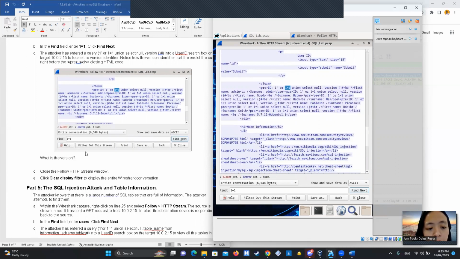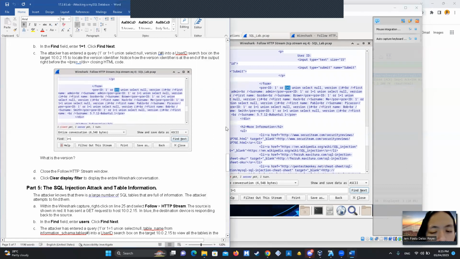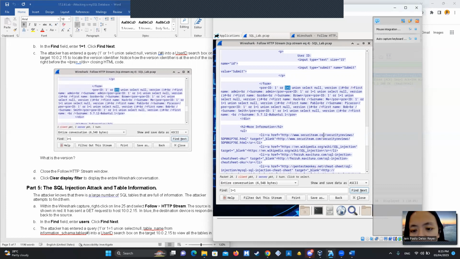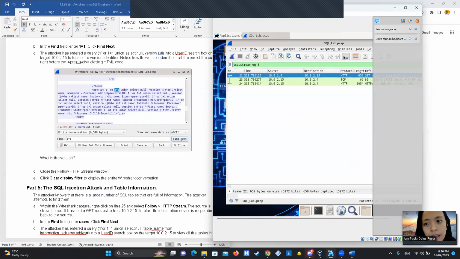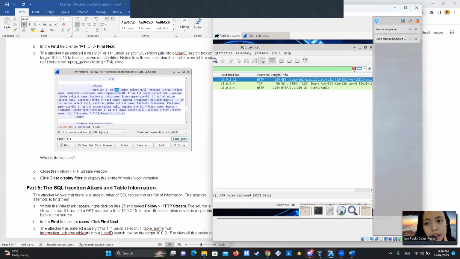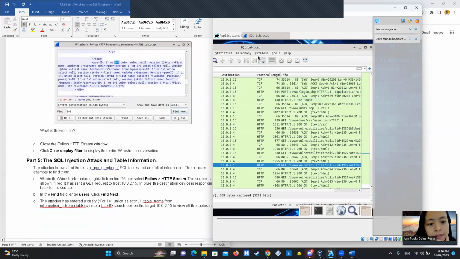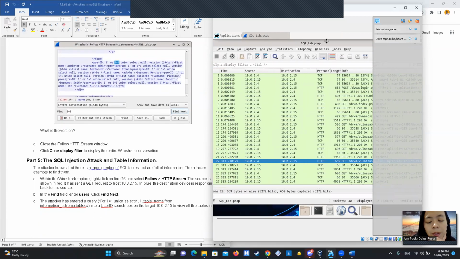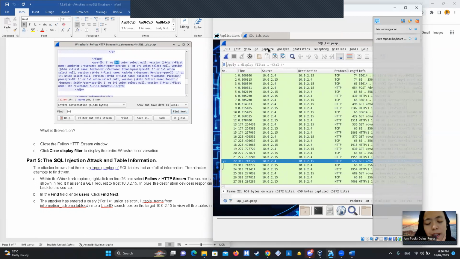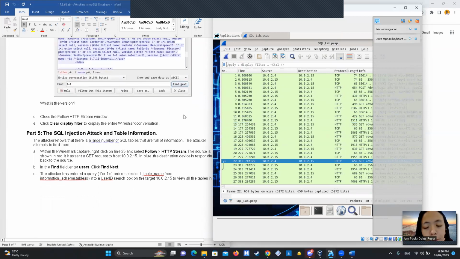Again, what kind of version? They're asking what kind of version we have, so let's check what version part four has. I don't think there's a version here, so that's why there is no answer for this application. To close, we close the follow HTTP stream window again, and then clear the display filter. For part five, we're going to do the same thing as in the previous part of the activity.